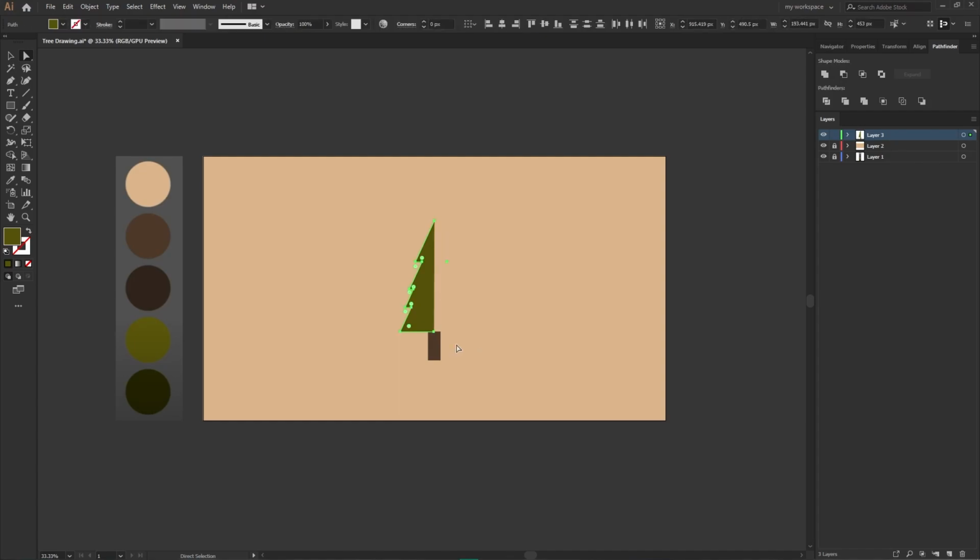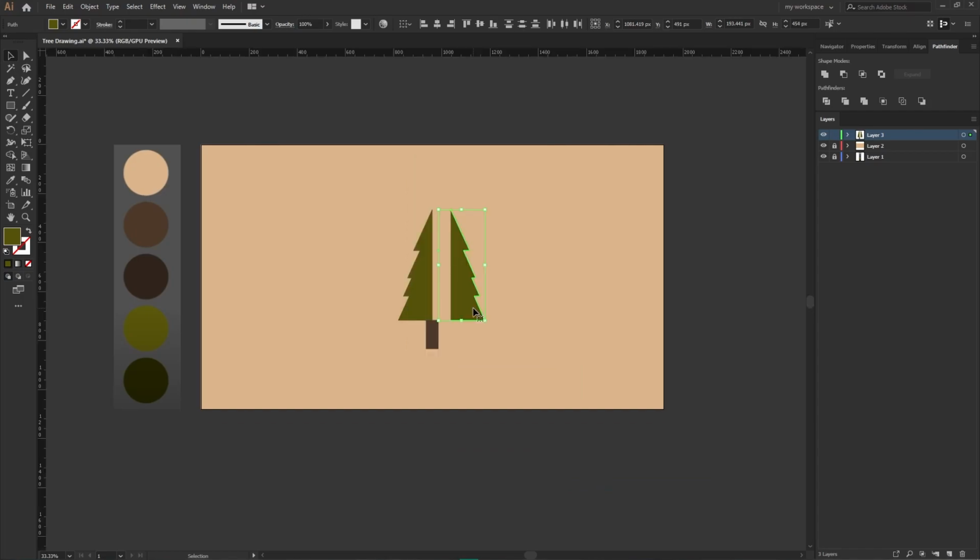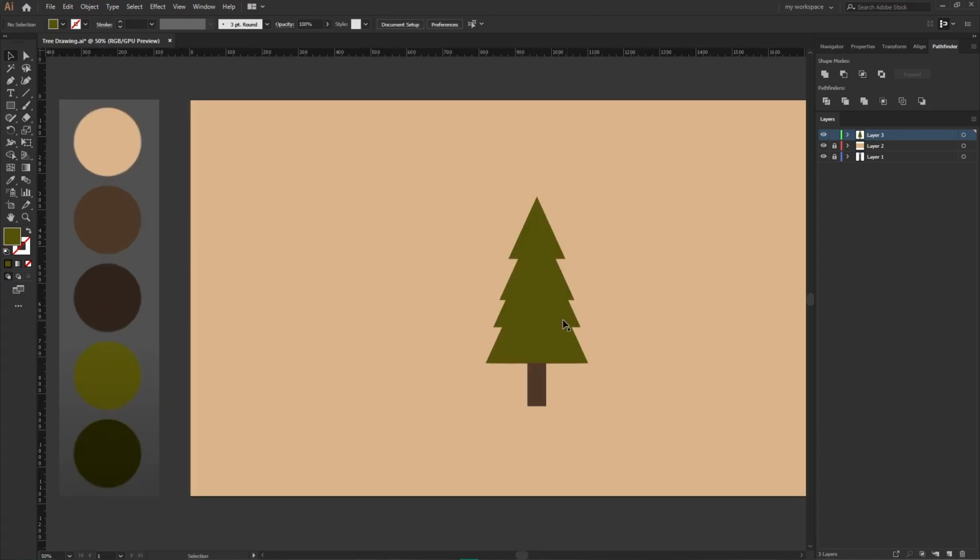Select the regular selection tool by hitting V, hold Alt key and drag to make a copy of our shape. Right click, go to transform and hit reflect. Hit OK. Now let's get it into position. Now click on the right side of the branches and let's change the color of it to a little bit darker to create a shadow type of look.